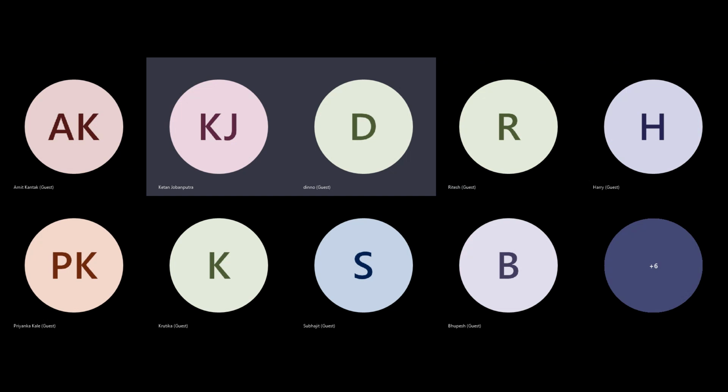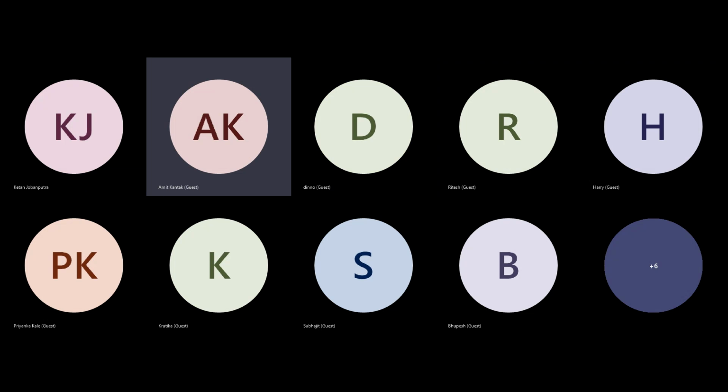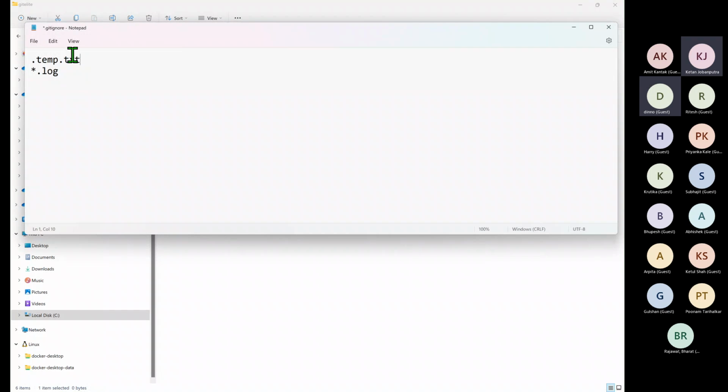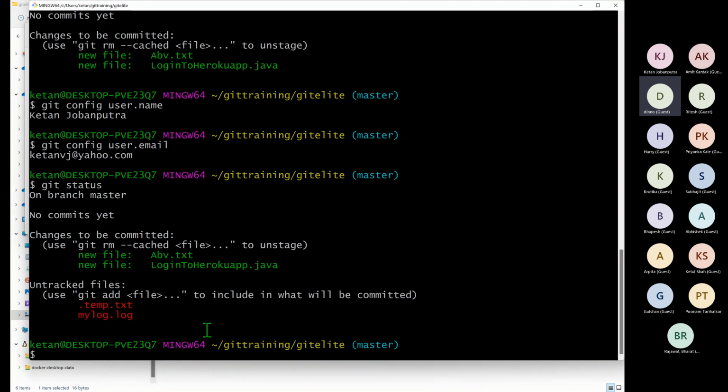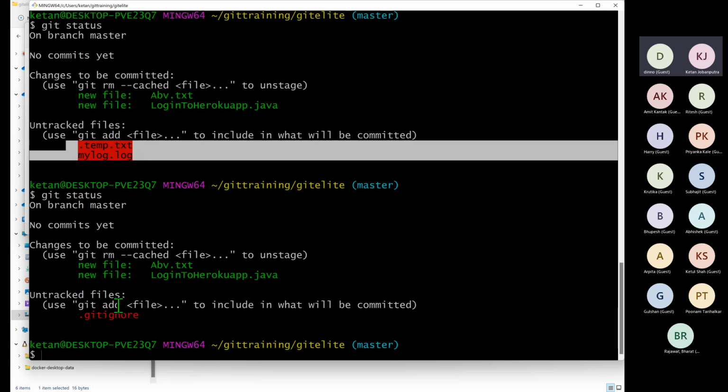And now see what I've done. Let me share my screen. Right, so I've added two files which I want Git to ignore in the .gitignore and saved the file. After saving, I'll do git status again. Can you see this? Those two files disappeared.